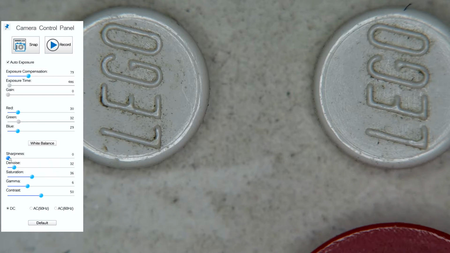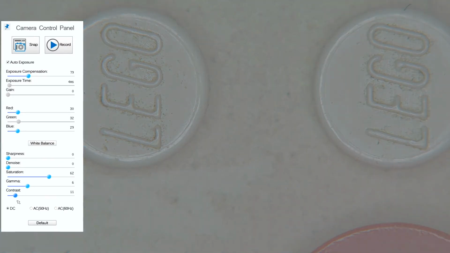Sharpness adjusts sharpness digitally in the image. Denoise softens the image to reduce noise, but you may lose details in certain areas. Saturation increases the intensity of color for all pixels. Gamma can be decreased or increased by sliding left or right. Contrast can be adjusted by sliding left and right.